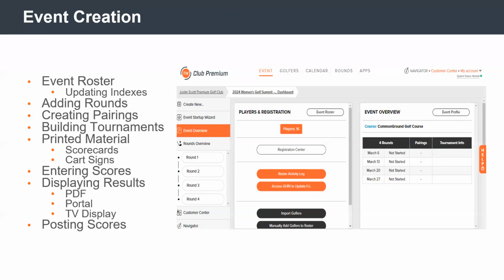So again, you can see here on this dashboard over here on the right-hand side, this is what I'm going to get into here in just a moment. But we are going to work on building an event roster. An event and a league, actually, let me explain the difference here between an event and a league.